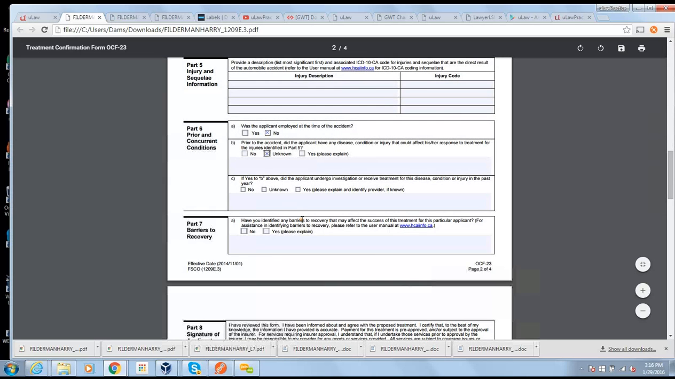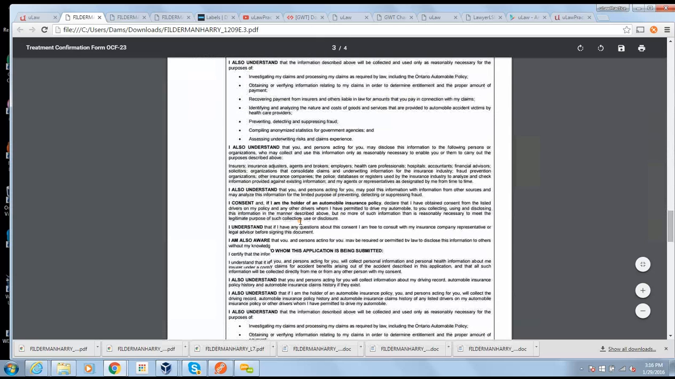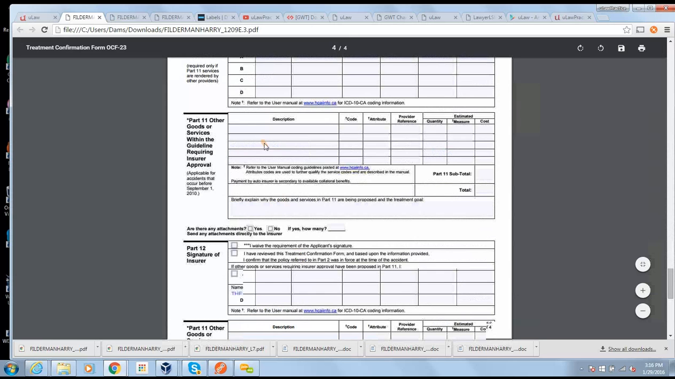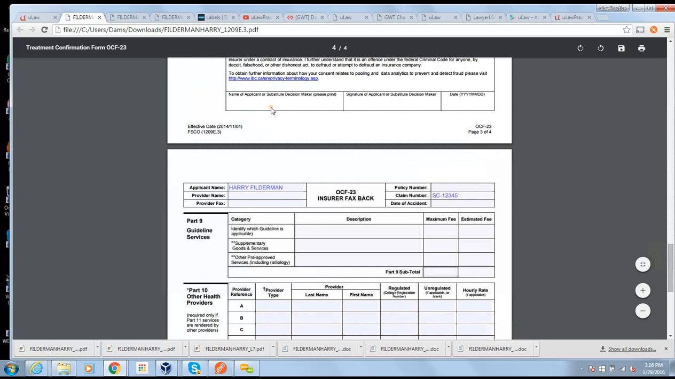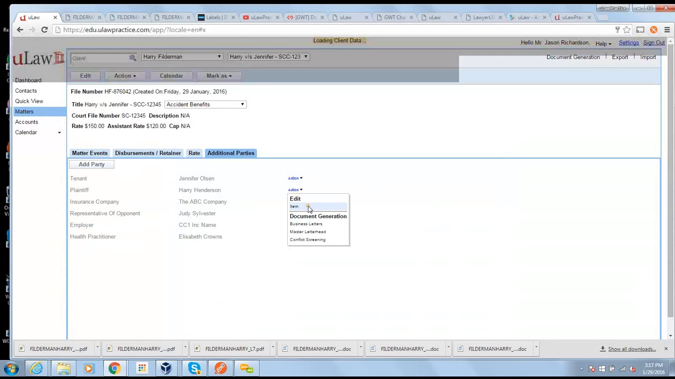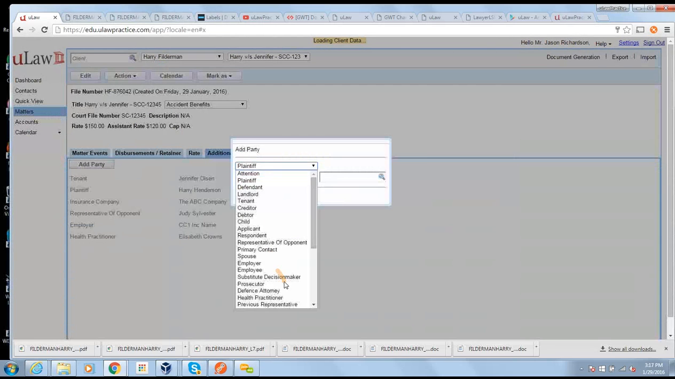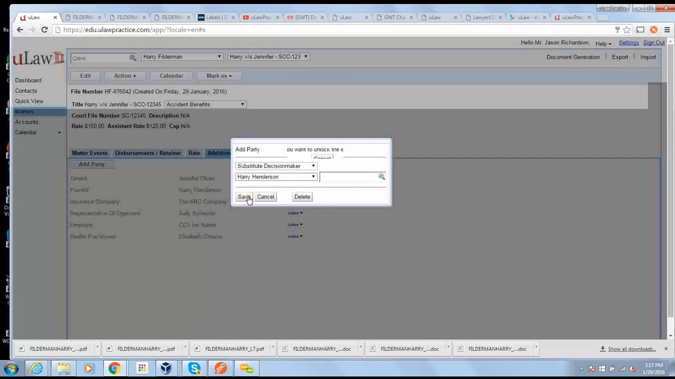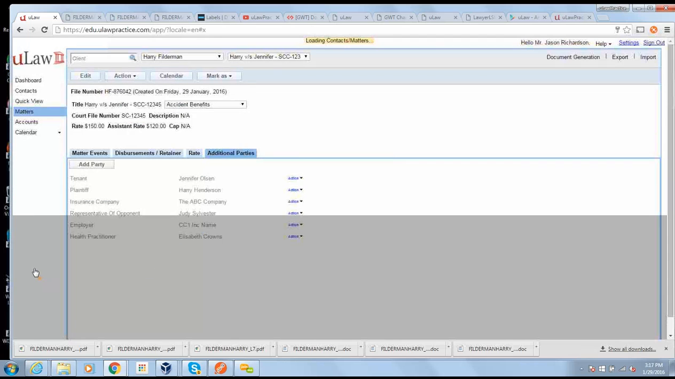So basically, you take off from where we have left off and even continue from there. For example, the name of the applicant and the substitution decision maker can be filled in. If you know that Harry Fieldman is not in a position to actually respond, but it's this other Harry Henderson who is going to be the substitute decision maker, we can actually say he is the substitute decision maker. And now that exact same form will actually start using Harry Henderson as that.